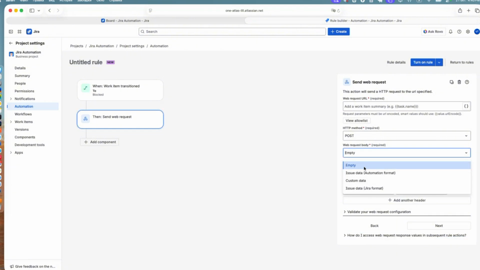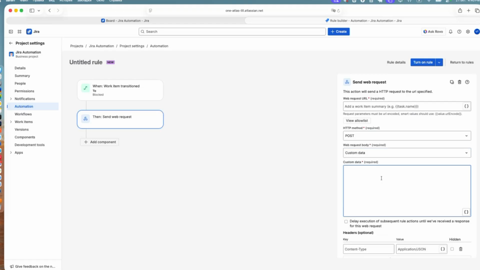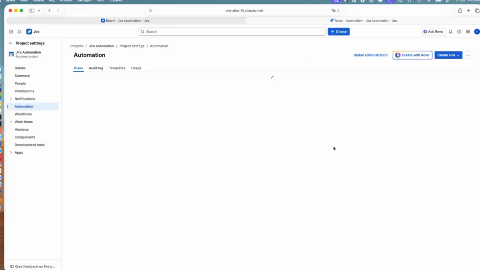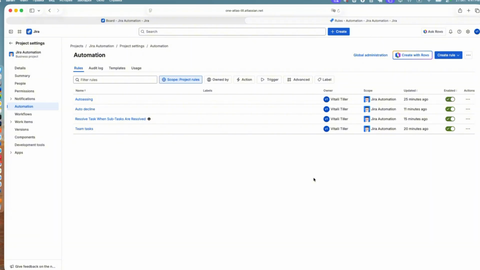We have the options, empty issue data, Jira format, but we have a custom format, and we can place the JSON object built from our smart values in here. So we don't even need an intermediate service for translating Jira language to your service language or something like this. You can just use this one and integrate Jira with this built-in tool. That's it. I hope it was interesting, and now we are ready to answer your questions, if any.